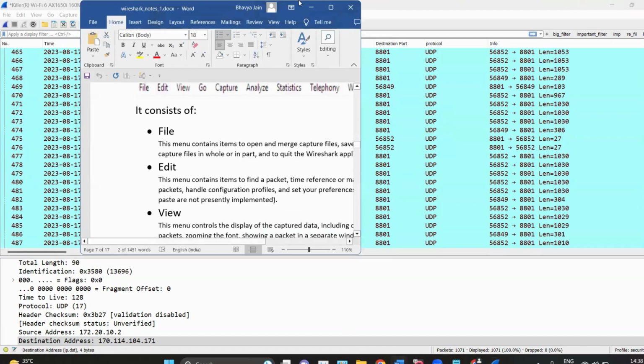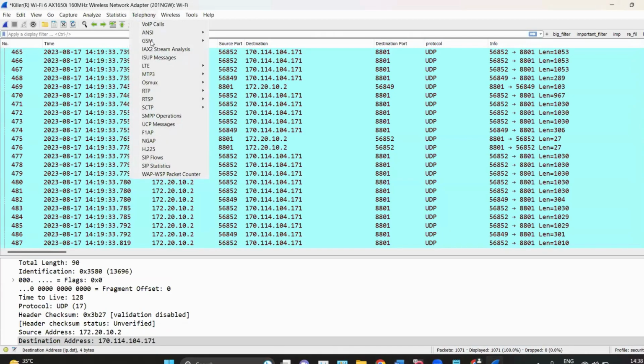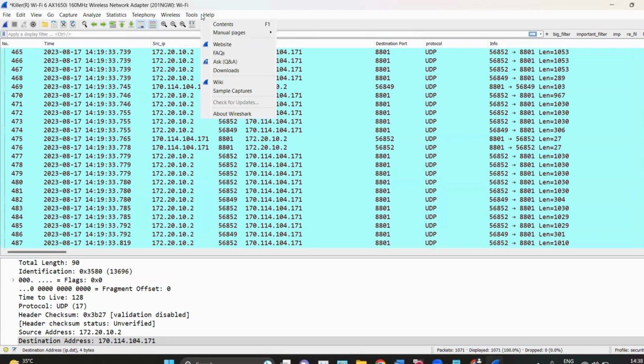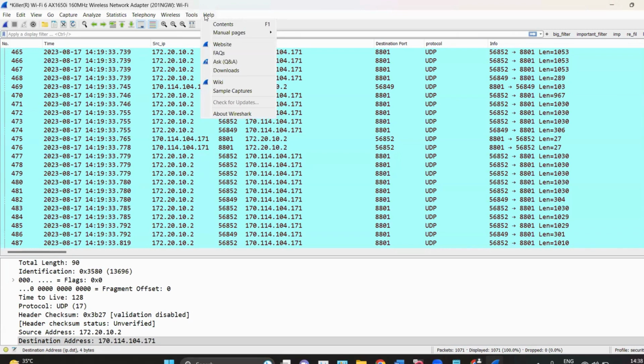Next here we have this one, telephony. In this, we can capture VoIP protocol packets, RTP packets, RTCP packets, etc. In the wireless and tools menus, you can see some other configuration, and in tools, you can see some rules and credentials, etc. In the help option, you can see the official documentation of Wireshark.